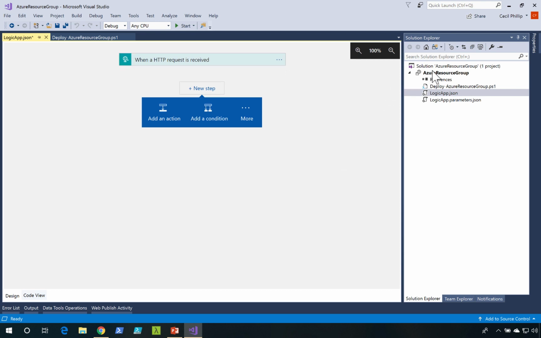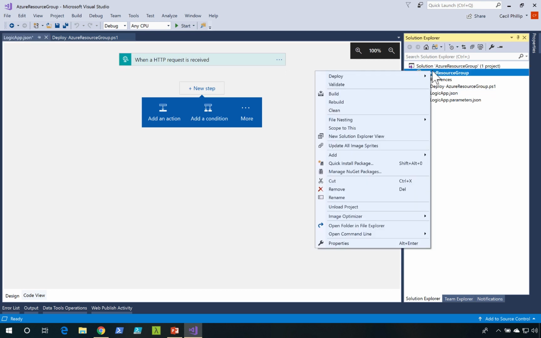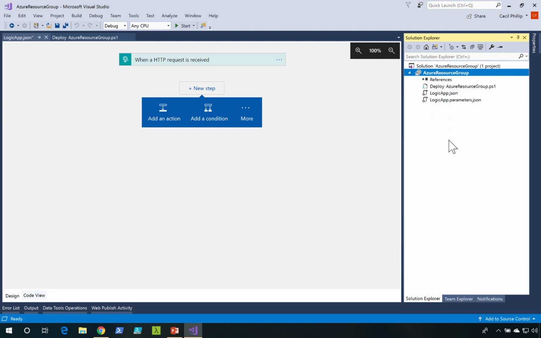When I'm ready to deploy this app, I can right-click on my Logic app inside of Visual Studio, and I can just hit Deploy. And notice here, I have the resource group that we selected a few minutes ago. And that's how you can get started easily with working with Azure Logic Apps inside of Visual Studio using the Logic Apps Visual Studio extension.